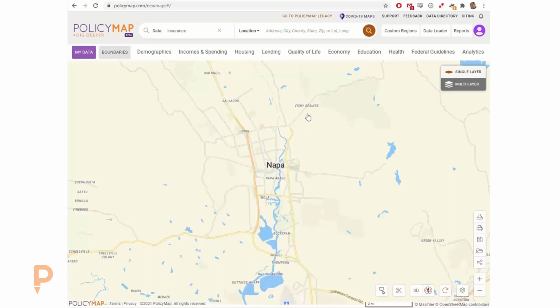What I really want to show you is the ability to download some of this data outside the tool, because I'm sure maybe you want to get some data for the county or even for the state, and you want to be able to pull that into whatever analysis you're doing. So there's a couple really easy ways to download the data. You can do it from the new version of PolicyMap.